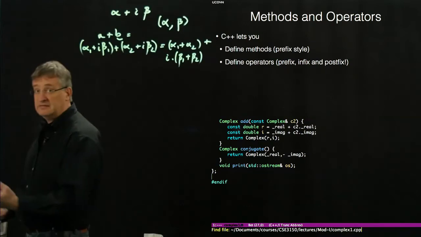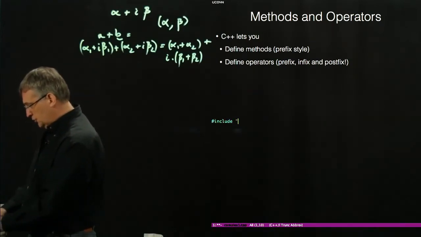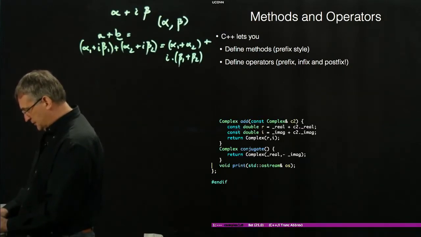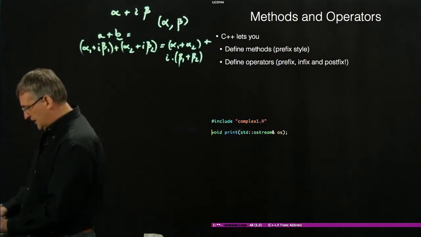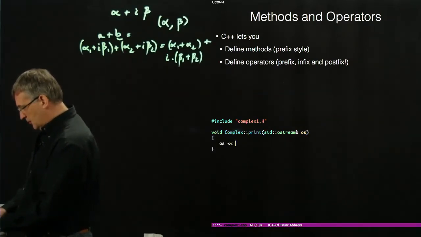So once I have that, I can say complex1.cpp. I'm going to implement this print out of line. Here I'm going to include complex1.h. And once this is done, I'm going to implement that print method. So let's take it, copy, go back to the other file. It's a method of the complex. And what do we do here? We're going to say OS.